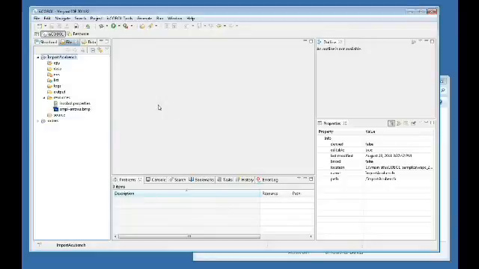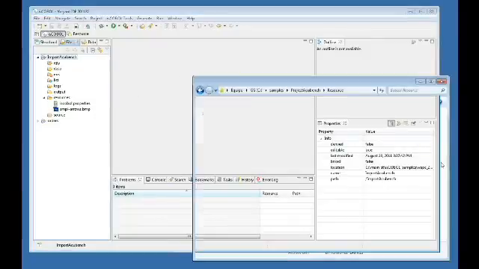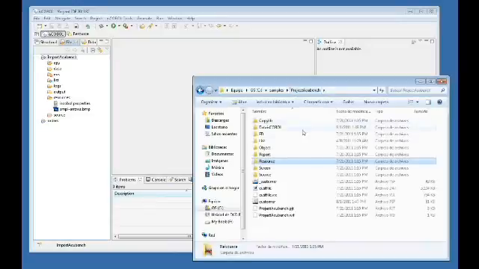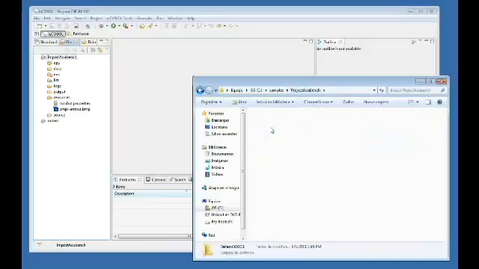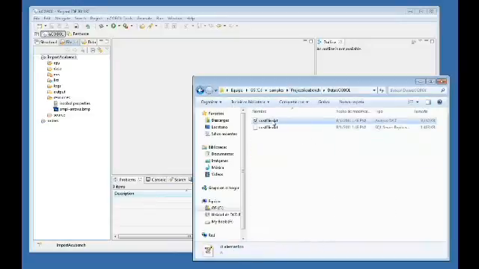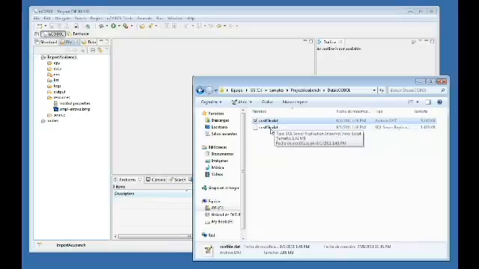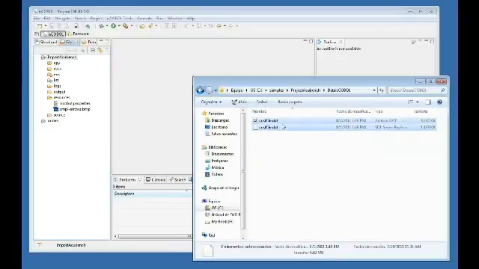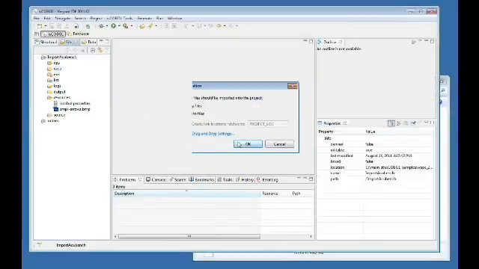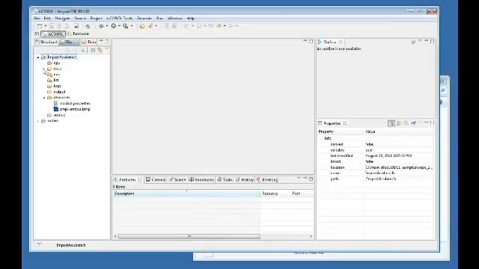Let me go to the next step. Now I am going to import a data file to have it ready for the test of this as well. So I am going just to drag and drop these files over here and put them in the data directory of this project, and so they are there now.